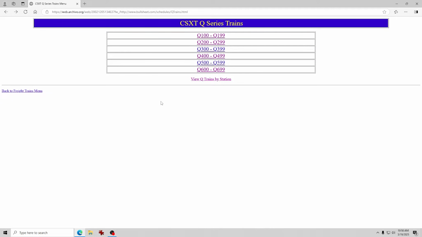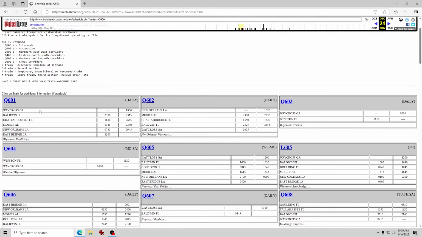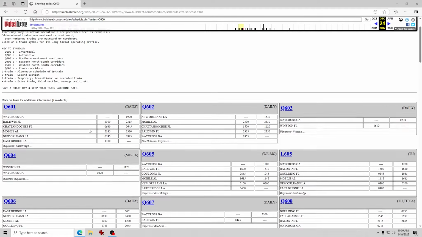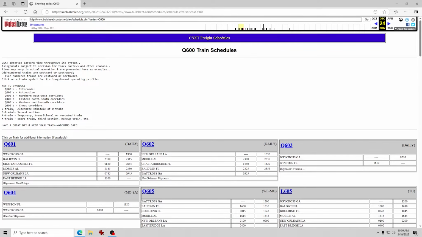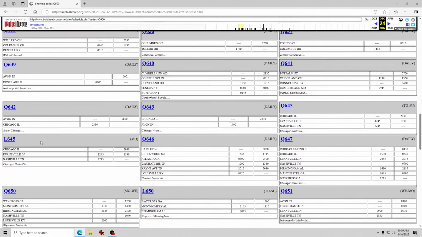Yeah. So there you go. That's your auto rack trains. We could do it by this number series, right? We'll do Q600, 699. So this is all the trains in the 600 series, and it even has a little key up here to help you out. Q100, intermodal, automotive, that sort of thing. Let's see. L's alternate schedule. S is second section. So yeah, here's all the 600 series trains.